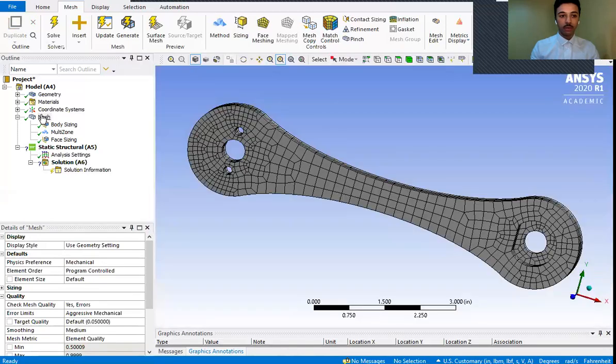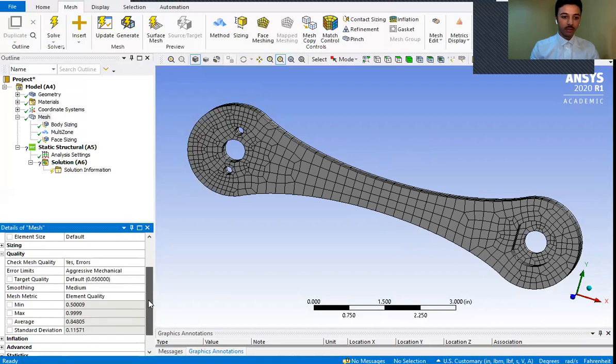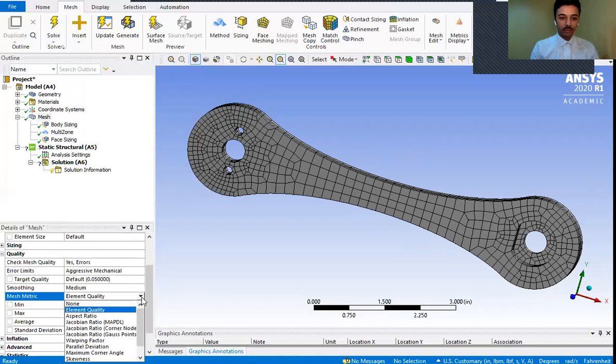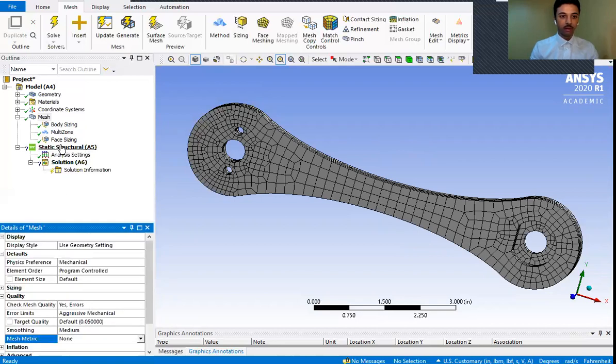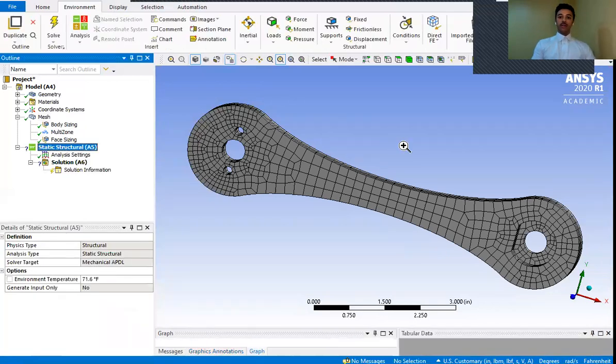Whenever you finish, just close the mesh metric or say none. So I'll click none. Then I'll move to static structure. Here, we are going to apply our load. We are going to tell ANSYS we have fixed supports here, here and here, and we have an upward load in this direction and on that face. You can also apply pressure and other interesting things.